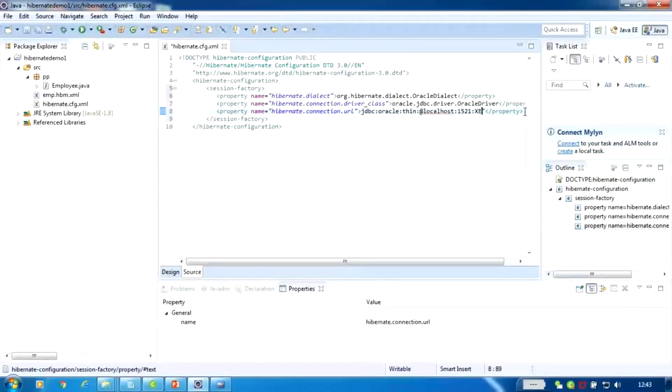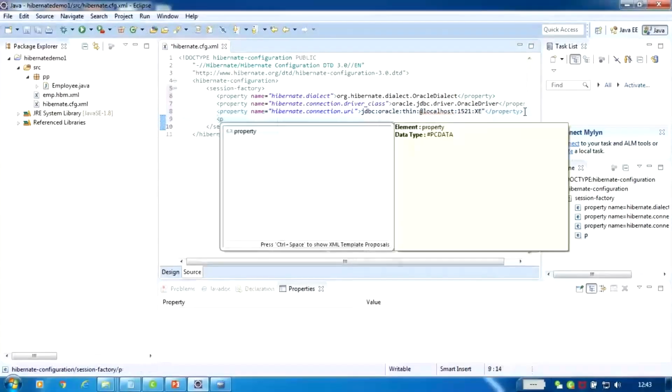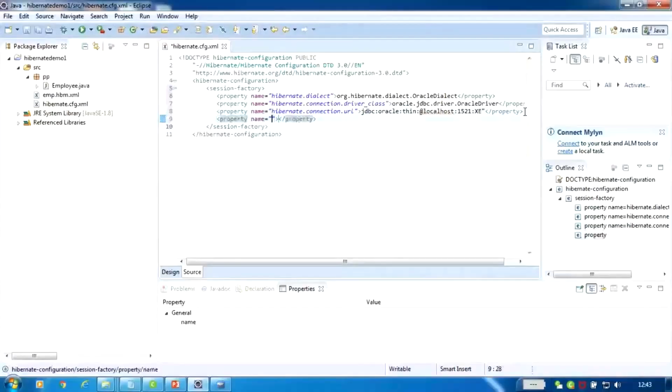Right? Next, I want to use another property. Property name equal to password, username and password I have to use, right? So hibernate.connection.username. These are inbuilt and predefined, so you cannot change small letter or capital letter. So this is predefined: hibernate.connection.username. I'm using system here, right? System.